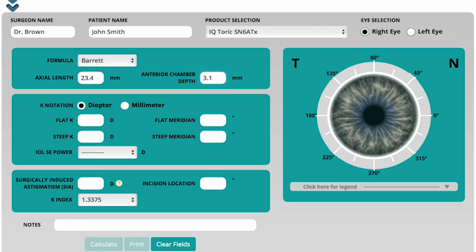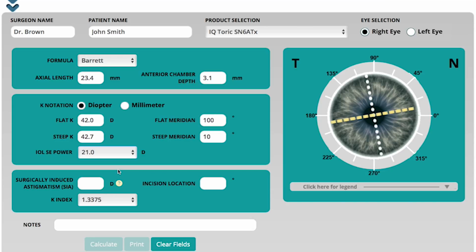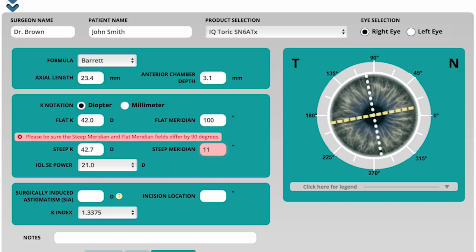Next, you'll enter parameters you are familiar with: your preferred K notation, and then patient data for flat K, flat meridian, steep K, steep meridian, and IOL spherical equivalent, selected according to your own preferred spherical formula power. The calculator will notify you of errors, including if the flat and steep meridians are more than 90 degrees apart.